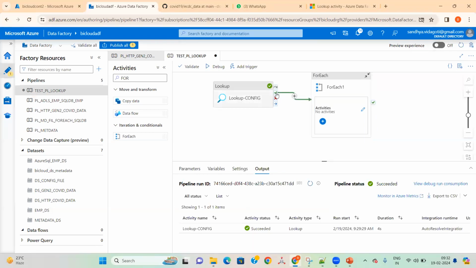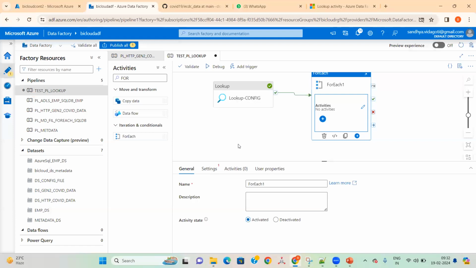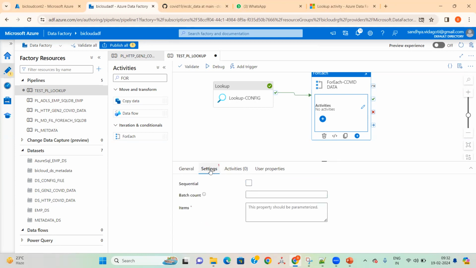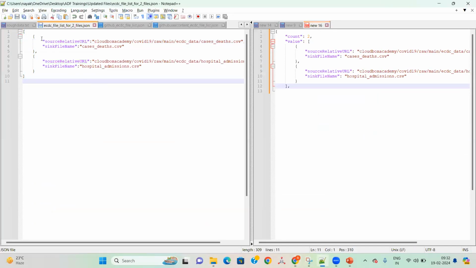This is on success, this is on fail, and this is on completion. So we'll take on success. This is the ForEach, and I'll name this ForEach as COVID data, just to differentiate. If I go to the settings, this is mandatory. This is the sequential option, meaning I want to execute each and every file sequentially, one by one.